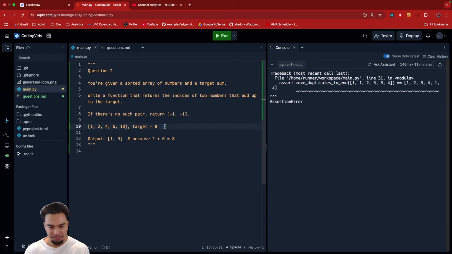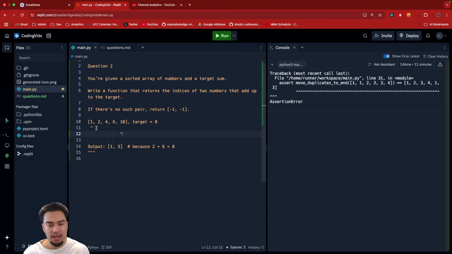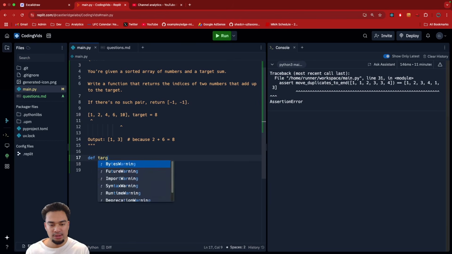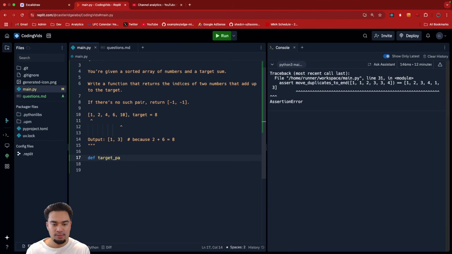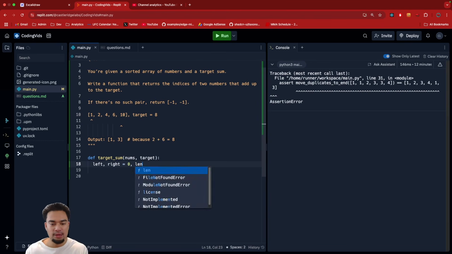So how do we do that? Like I mentioned, we're gonna have a left and right pointer. One at the very start of the array and the right at the very end. And we're gonna move them together based on some conditions. So let's create this function, target sum. We're given nums and we're given a target, and we are assuming that nums is in sorted order. So let's start with a left and right here. We say left starts at 0 and right starts at the length of nums minus 1.